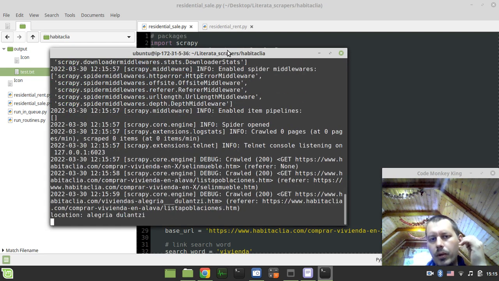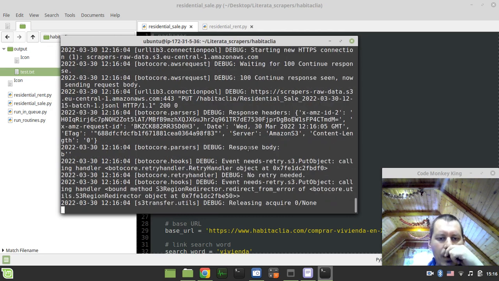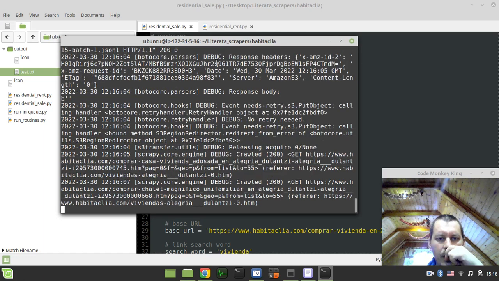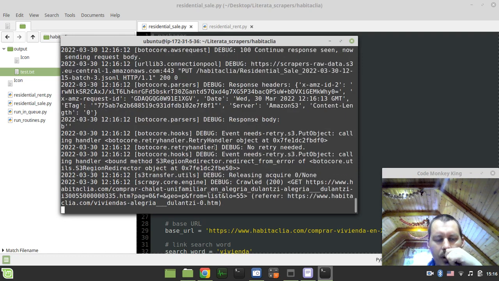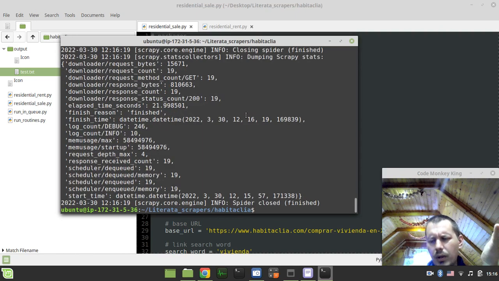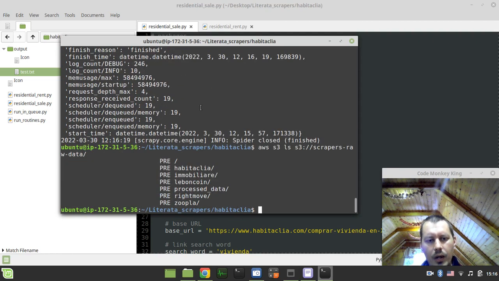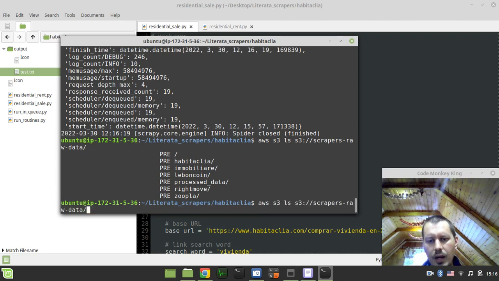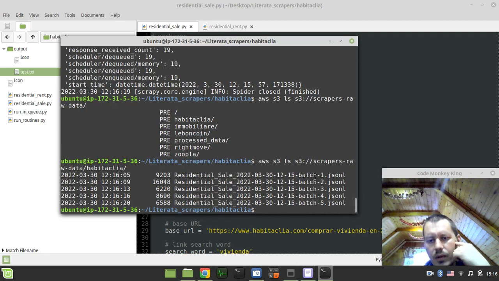Now this runs on the remote server, the remote Amazon EC2 Elastic Compute Cloud server, and it just goes for uploading using the Boto3 library. There should already be some files, since there are not really a lot, maybe up to 20. Yeah, it's already done. So I'm going back here and checking. Now I have this Habitaclia already. And if I go into Habitaclia and slash, then finally I have all the batches, up to 5 batches for my residential sale.